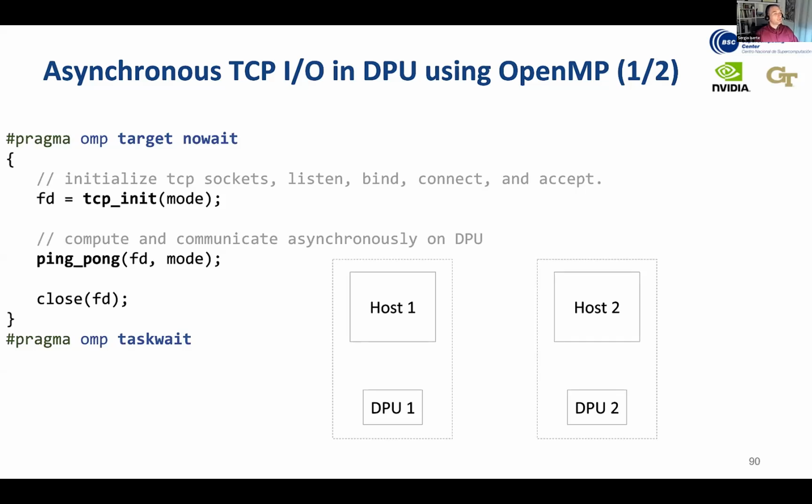And then we have this example, an asynchronous TCP ping pong that we offload to DPUs. In this setup, we have two nodes, each node with its own DPU. What we offload in each of them is the TCP socket initialization, the listening, the binding, the connection, and accept. And then we also offload the ping pong application itself. But for this, we have to distinguish between the client and the server.